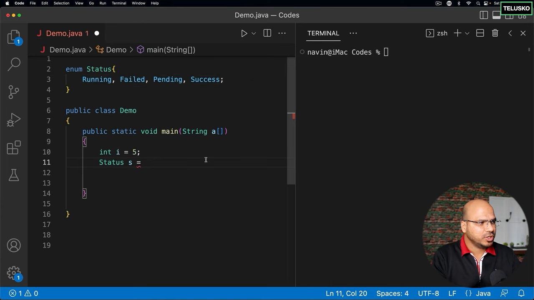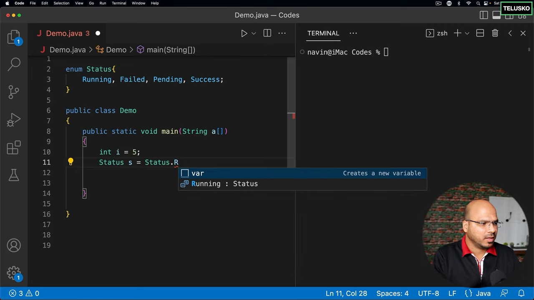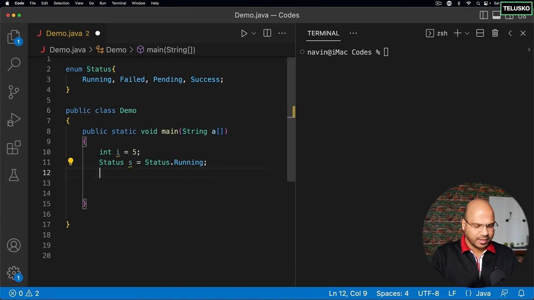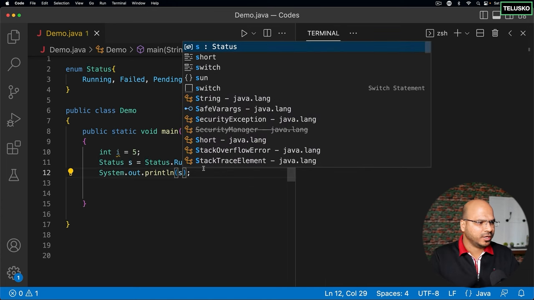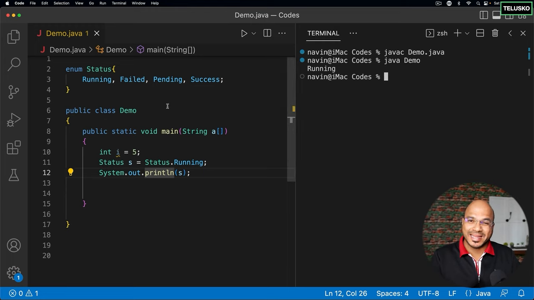For example, I want to use, let's say, status.running. Now that is my object, which is assigned to s. Of course, you can print this s here and it will print the running status. So I can say compile and run, and you can see it says running. So basically you can use any status here.